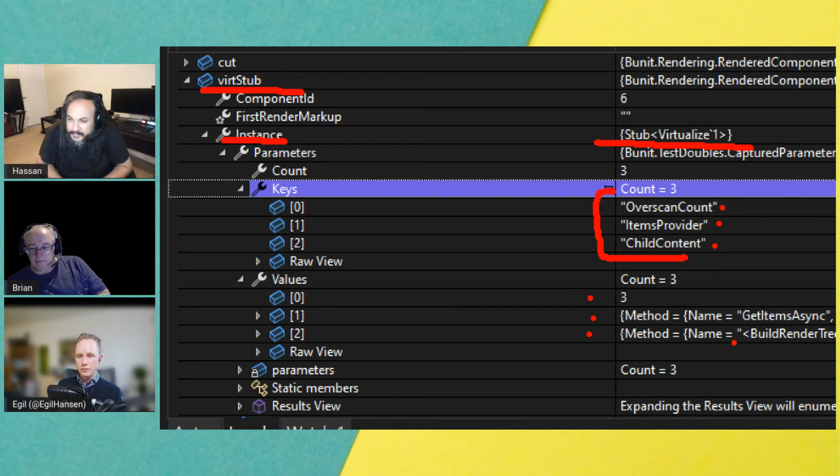They can be hard to read, obviously, because it's lambdas and render fragments.